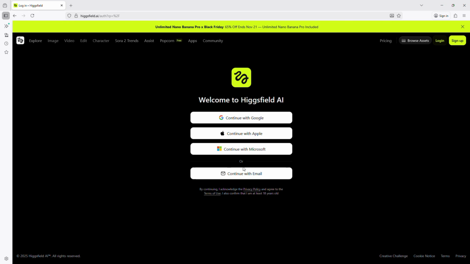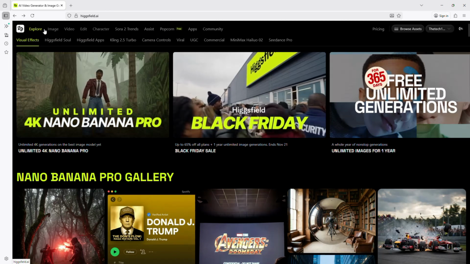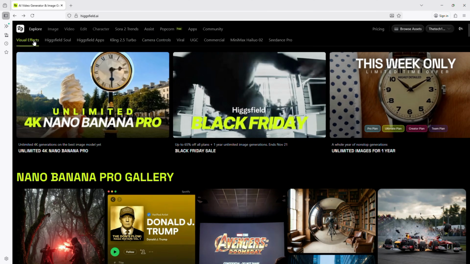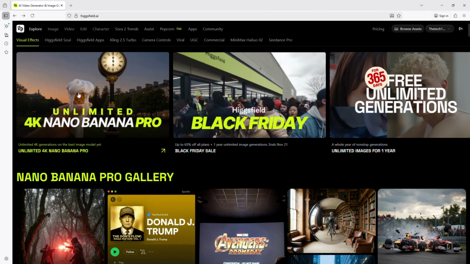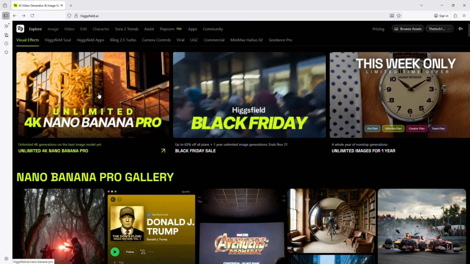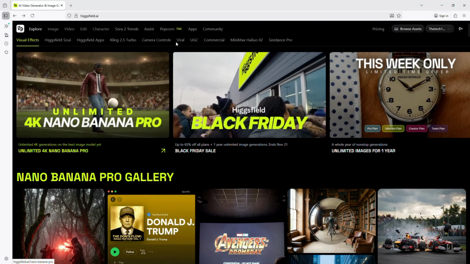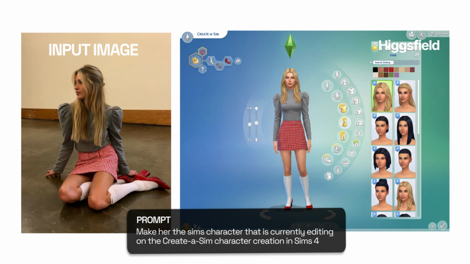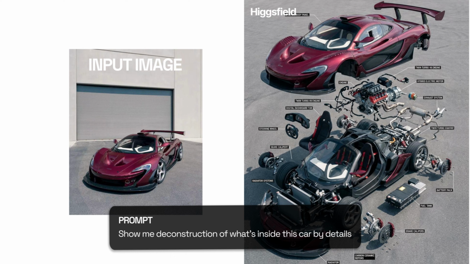Once you open Higgsfield.ai, sign into your account. On the dashboard, you'll see all the tools like Explore, Image, Video, Edit, Character, Sora, and more. For today's topic, we're focusing on Nano Pro. Click on it to access the page and start creating professional AI-generated images.